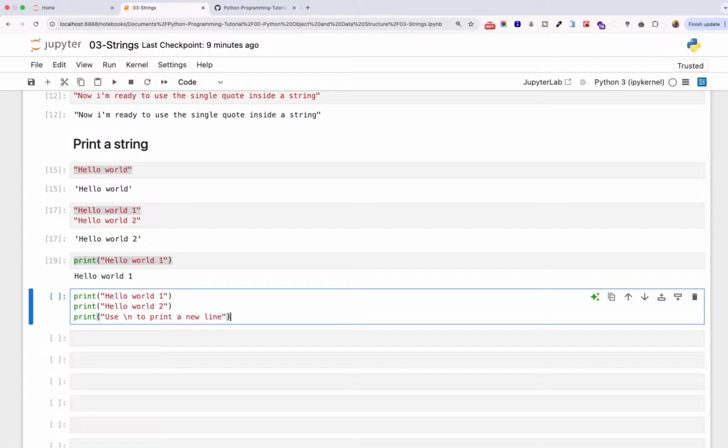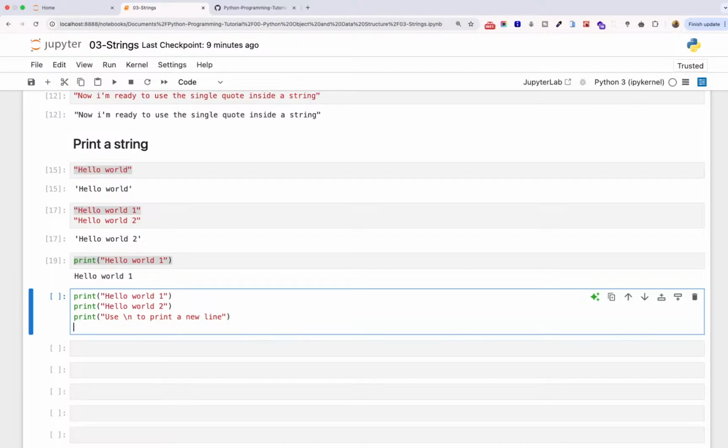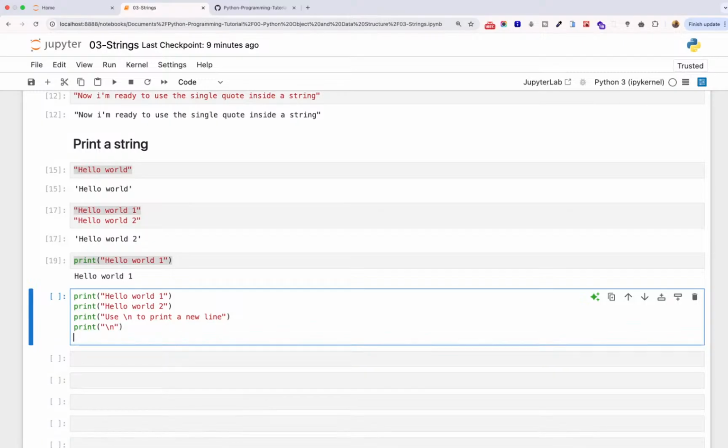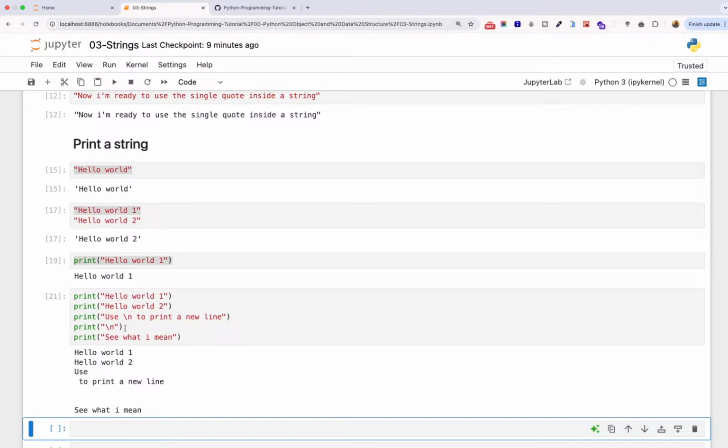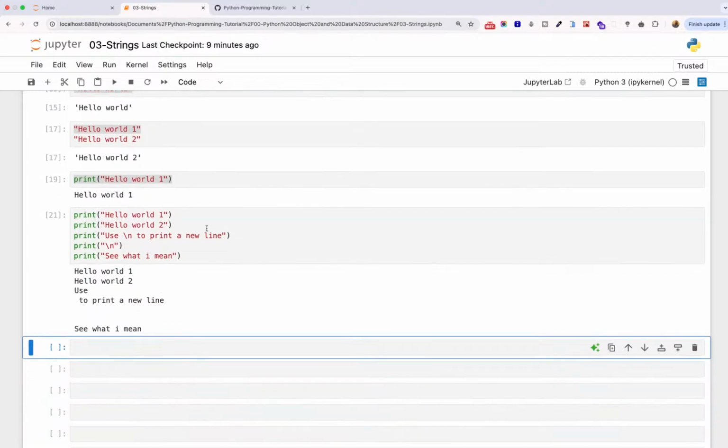And here I can also say print, and I can print again backslash n, backslash n. And here I can say print, see what I mean. So you will see what I mean right now. What happens when we run this code?